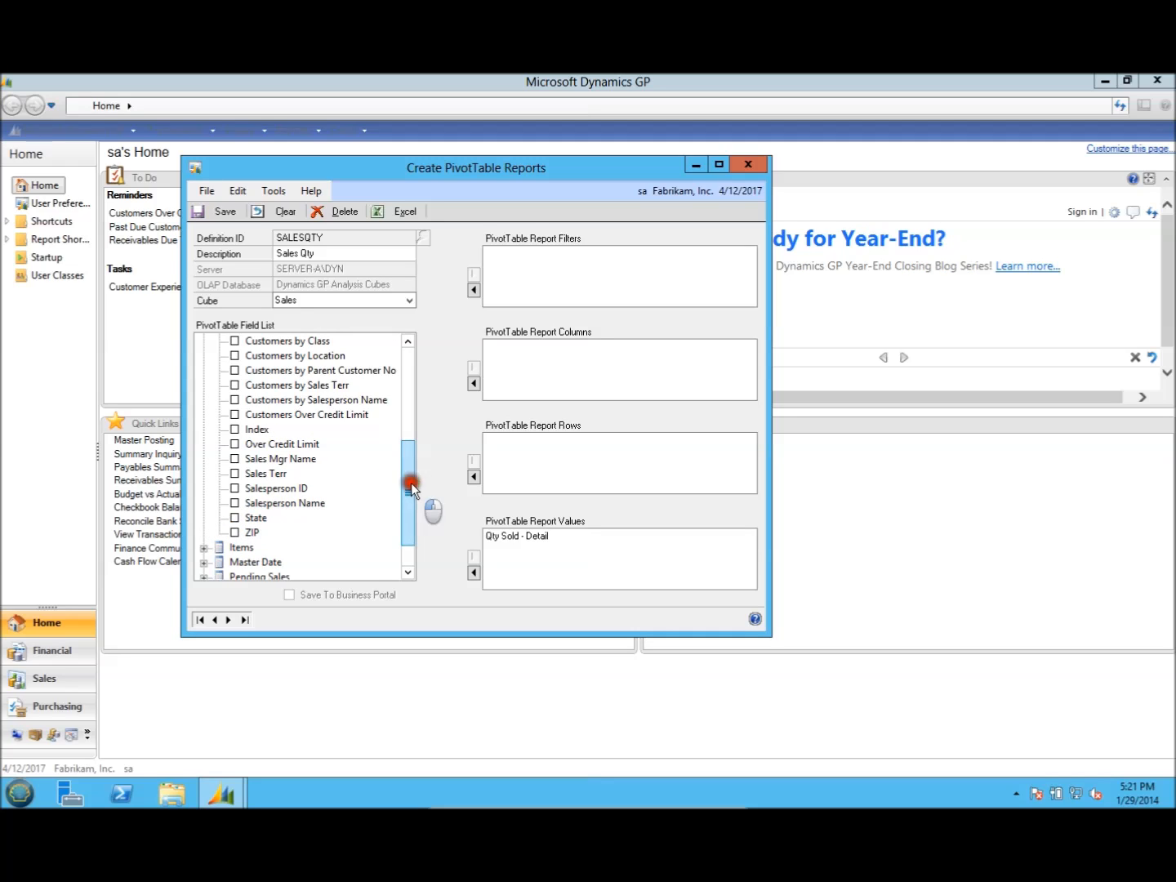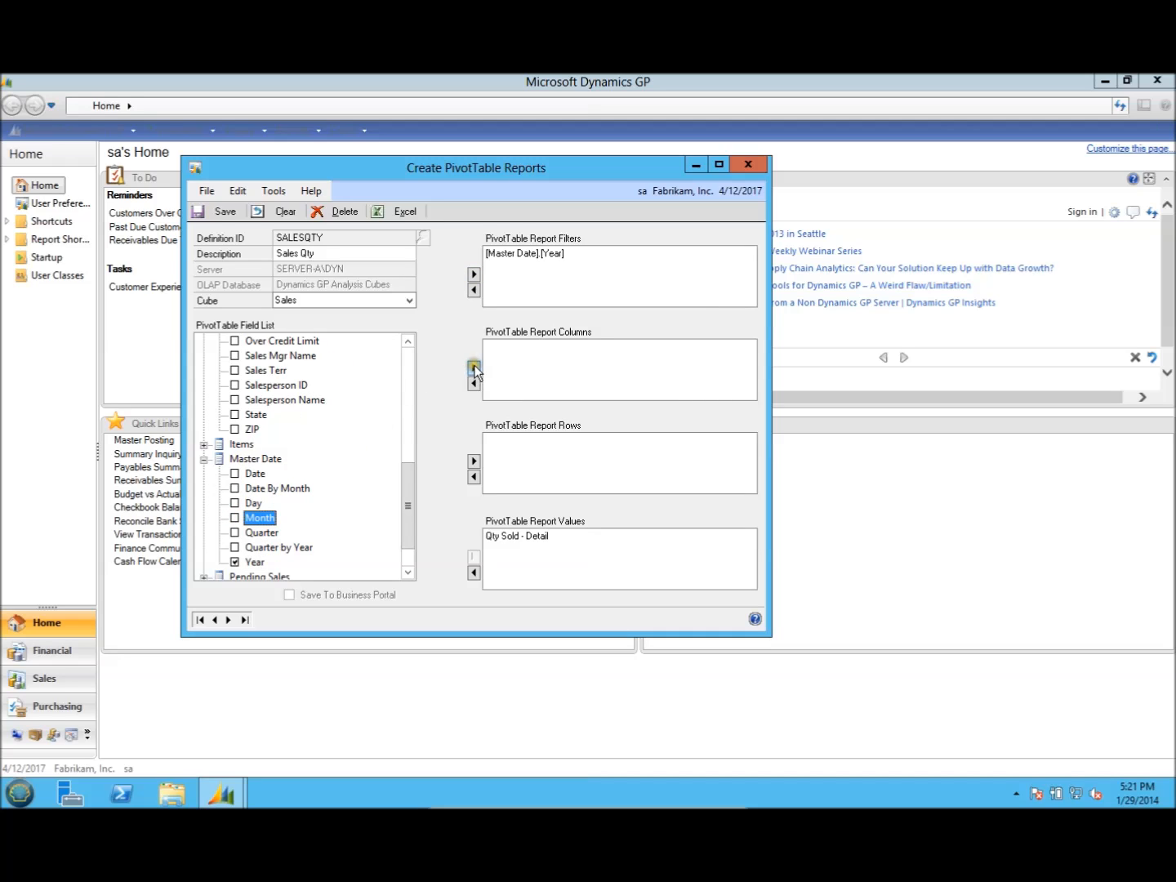Let's scroll down and choose the master date option for year. We'll add it to a report filter. We'll also add month to create our report columns by month. In addition, you can see all of the options here can easily be added to any report.